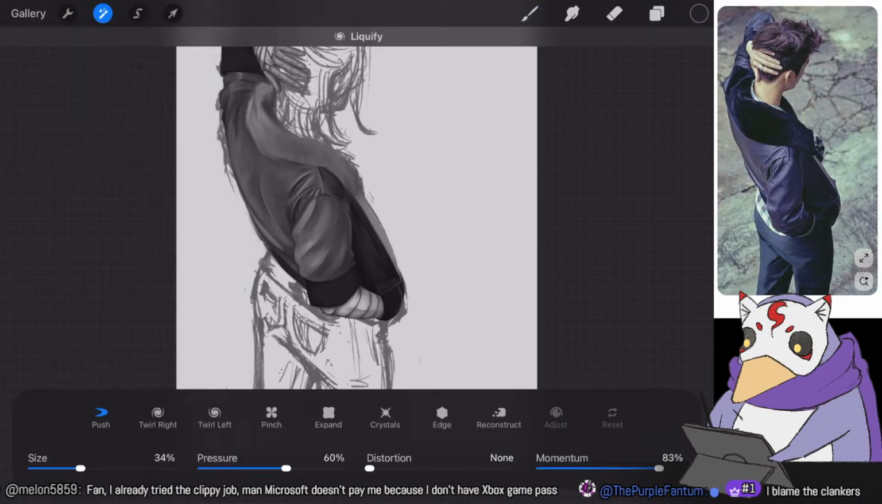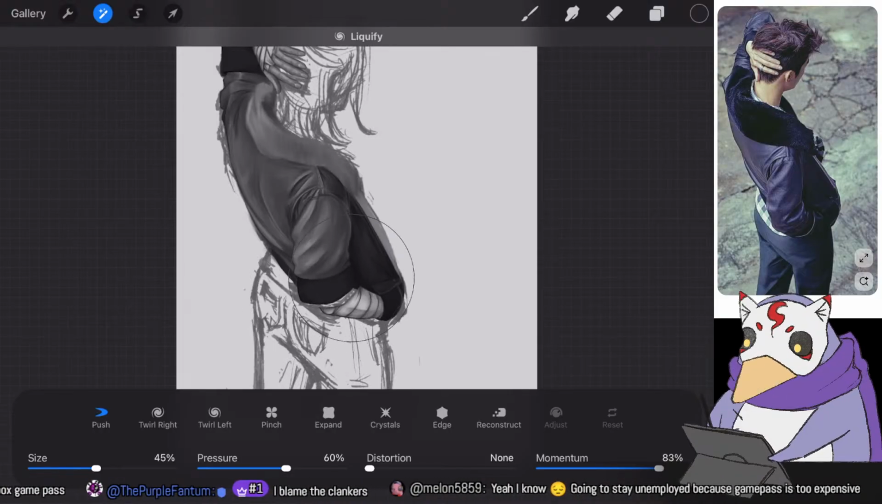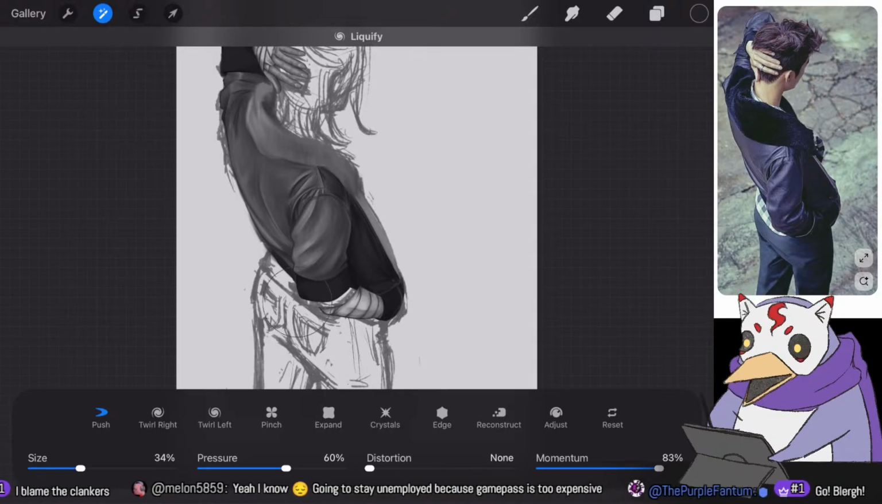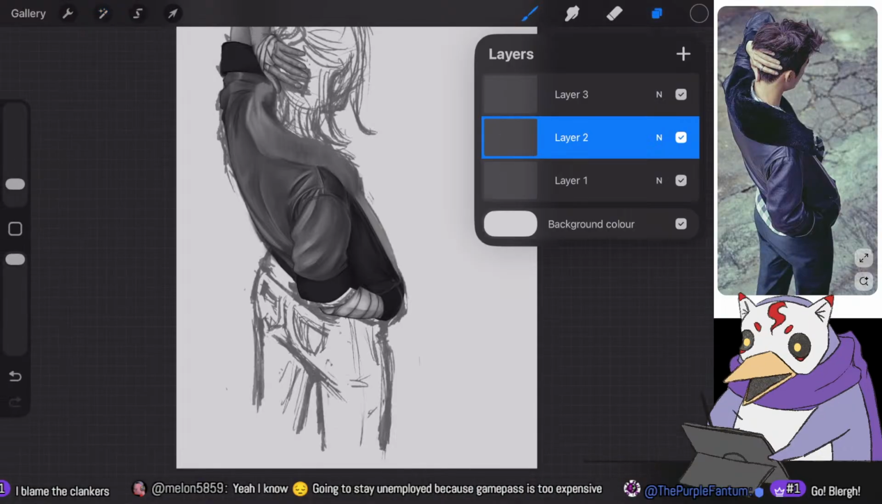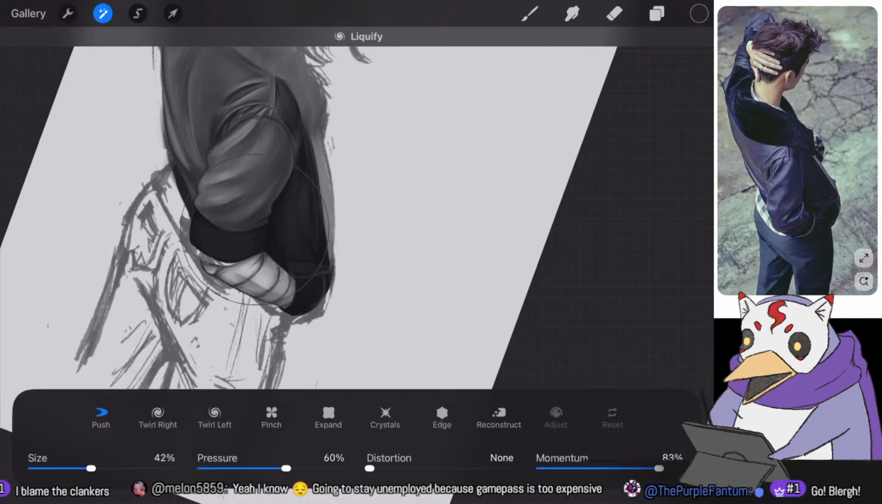Oh man. Liquify. Liquify, go! Like I could do this. But that means that I need to liquefy the arm as well. Yeah, I mean, I can do that. That's alright. Yeah, this is not too bad. I just need to elongate the arm. Make it fit.